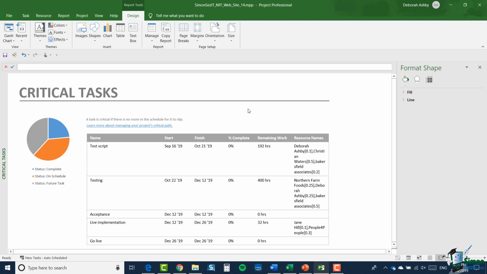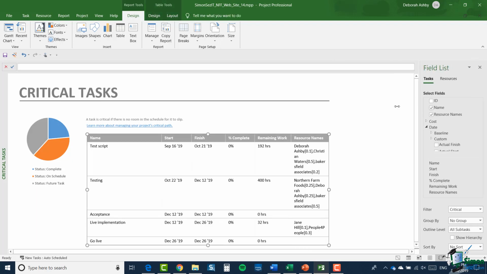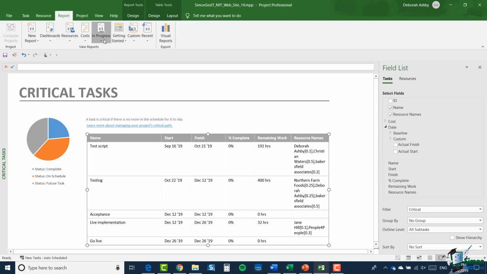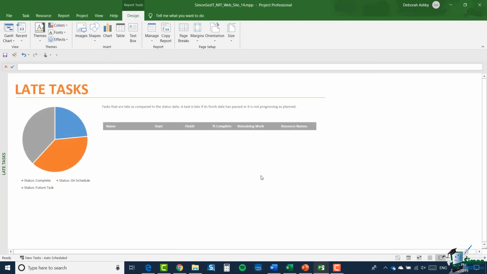So that's a pretty straightforward table, and as you'd expect, if I click within the table, and I'm just going to close down that format shape and expand my field list a little bit. And again, if we look at the filter, we can see that we're currently filtering for critical tasks. Now, the next one to look at, if we go back to in progress, is late tasks. So these are tasks that are running late, and fortunately, we don't have any on this project, which is great.